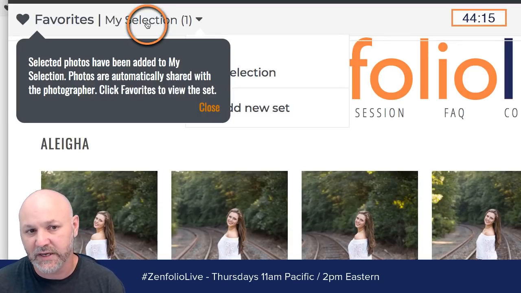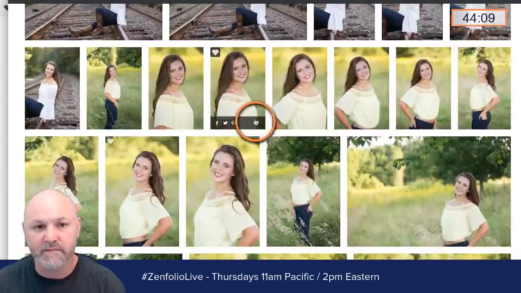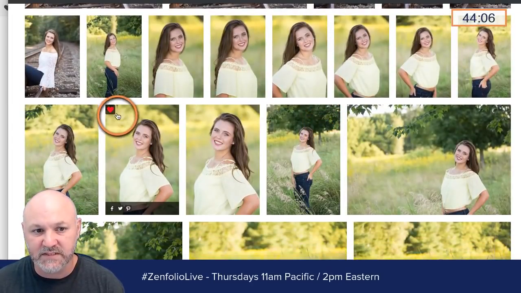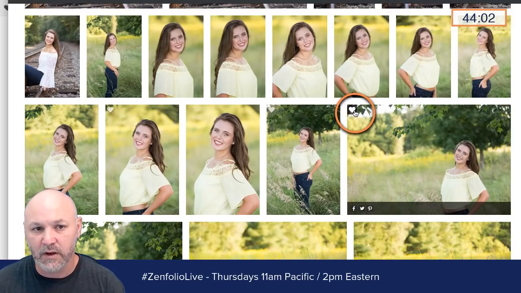Right now, this is just going into the default favorite set, which is My Selection. And so the client can come down here and they can see which photo they've selected because that heart icon stays there. They can click on some more if they want.